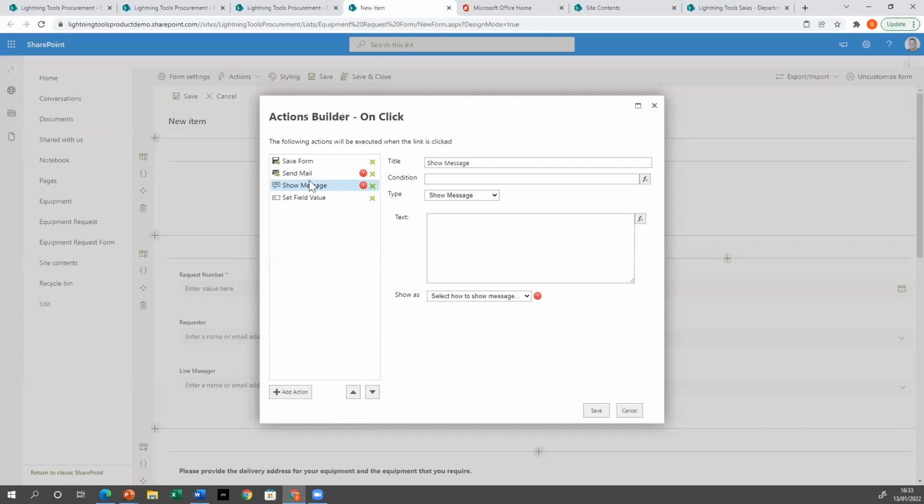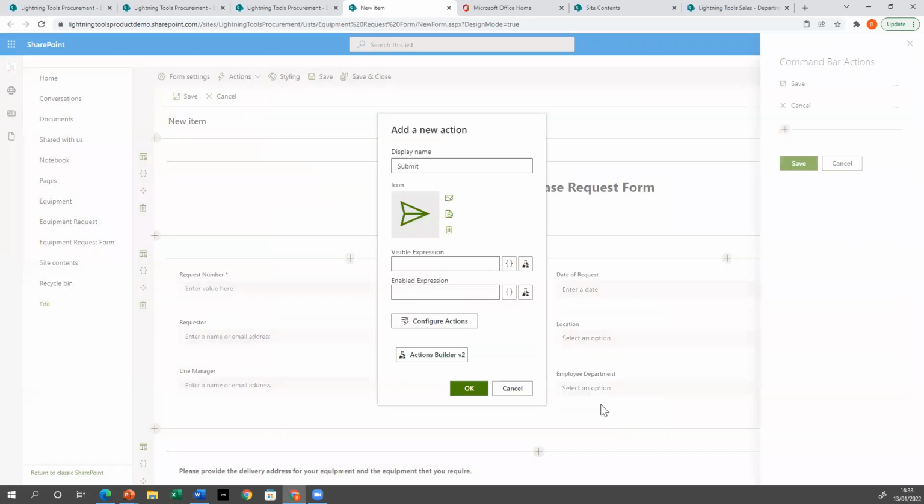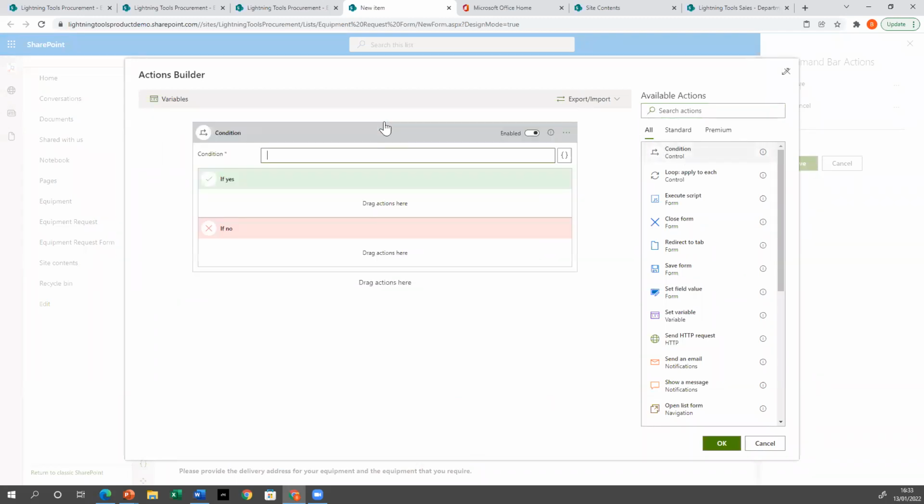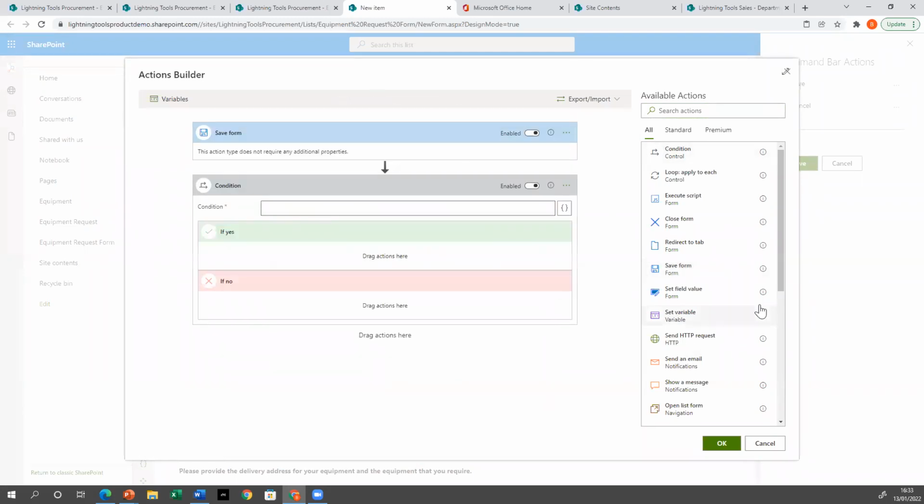So you can spend a lot of time duplicating conditions, and for that reason, what we've done in the action builder now is you've got the condition control that we can create. So I can just simply drag the condition control over onto my form. And we could also start this off with a save as well. So we're going to save the form, but then we're going to go through and add a condition. So the save is outside of my condition at the moment. So in here, we only need to put the condition once.